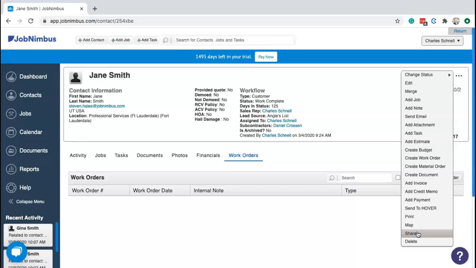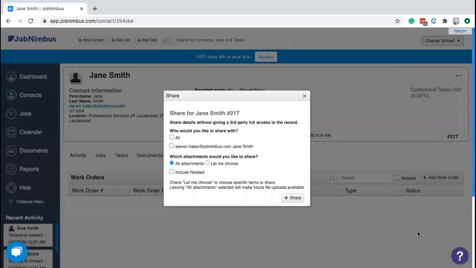When you click on the share option, it'll bring up a window for you to share that information. We can share the contact's file with any of Jane's related contacts who have an email address. Although we are related with Gina, Gina does not have a valid email address, so we won't be able to share Jane's file with Gina. If we want to share Jane's file with Gina, we would need to go into Gina and make sure that she has an email address that we can send the link to.